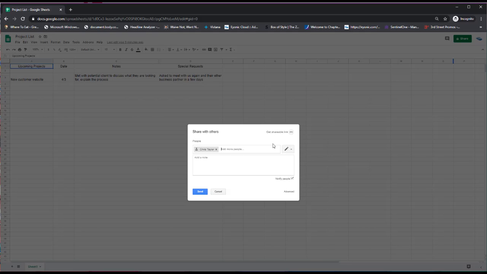So I'm going to share it with my business partner. And then right here, this is how you determine what kind of access they have. So they can either just view it, they can make a comment, or they can actually edit it. So for collaboration, obviously you need to be able to say they can edit it. You can add multiple people here. You just keep typing their email addresses and adding them in.